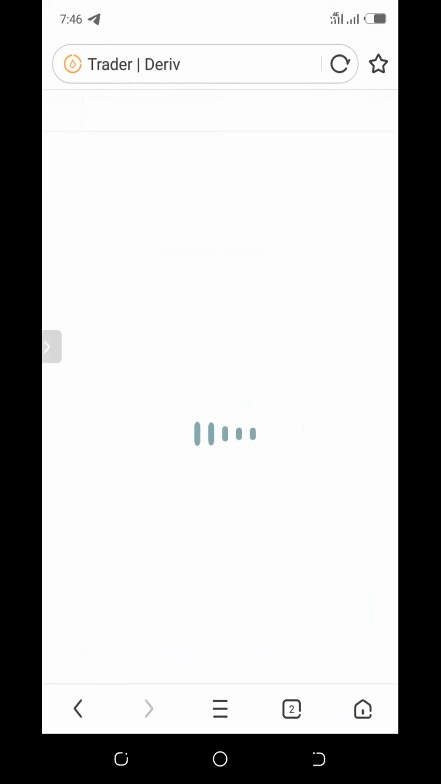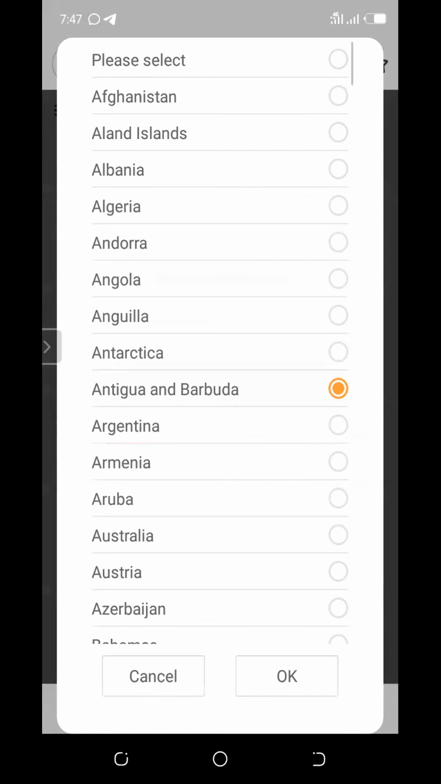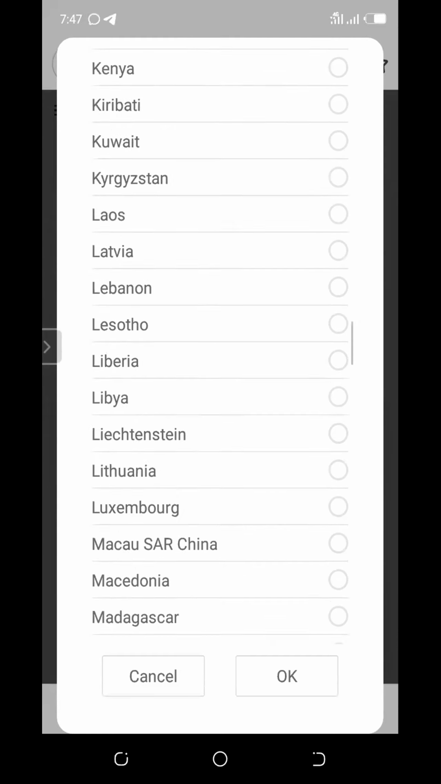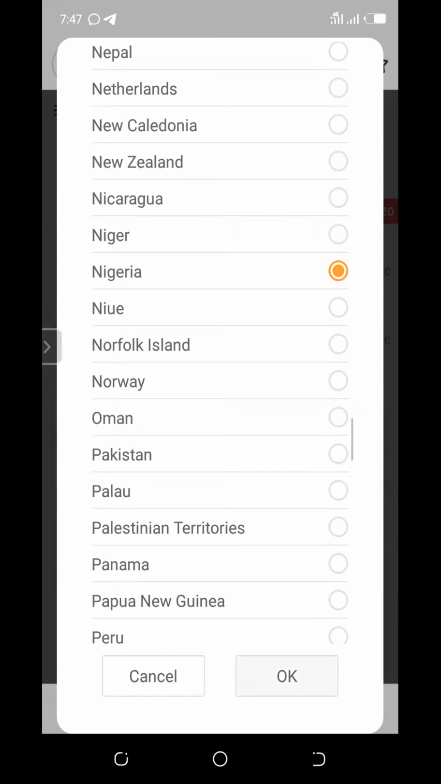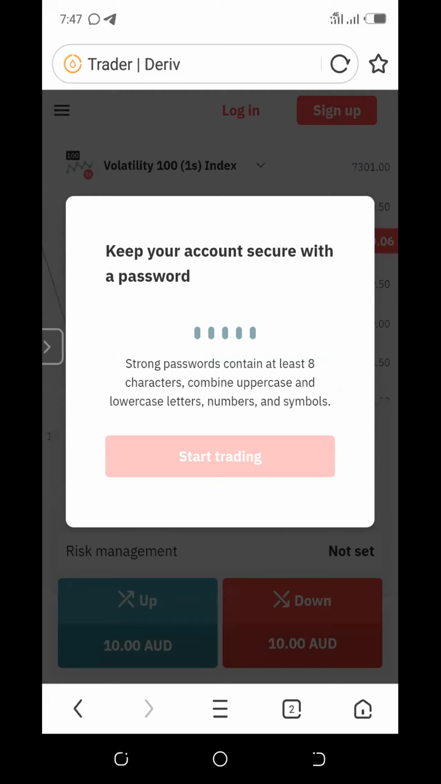Just have a little patience. This is where some of us are. And why this usually delays is if your network is poor. So we just have to be patient. After clicking verify my email, it takes you to where it says, thanks for verifying your email. Where do you live? Choose country. I know that we have some persons in Ghana. Please choose Ghana. Choose where you live. In this case, I'm going to choose Nigeria. You can only choose one option. If you're Nigerian, choose Nigeria. Don't choose Lagos. Okay. So I choose Nigeria and I click next.